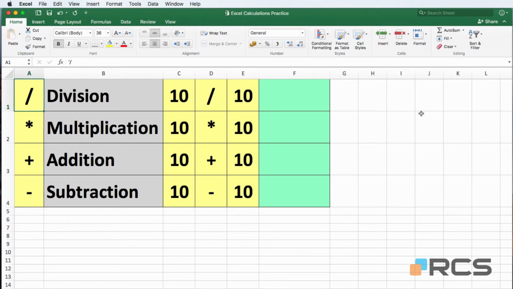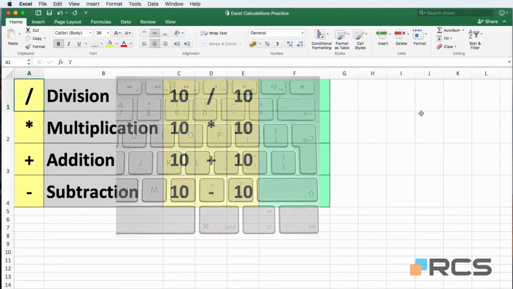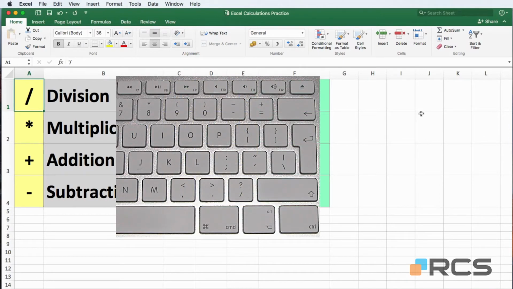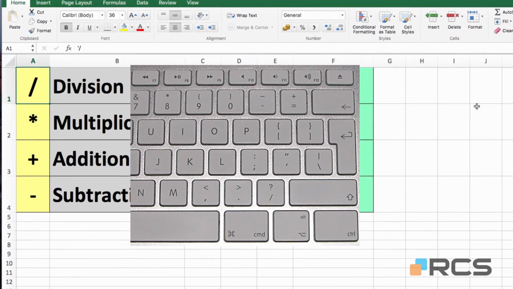In this video we're going to start looking at creating calculations in Excel. Before I do that I want to explain where you will find some important things on the keyboard, and those are the equals key and the basic mathematical operators: addition, subtraction, multiplication and division.